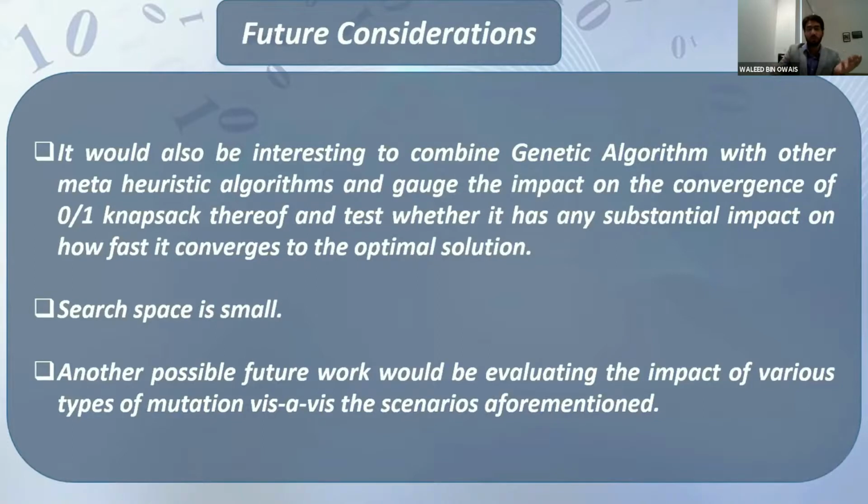Another possible future work would be evaluating the impact of different types of mutation. Remember, I said that in the testing environment, we kept the mutation fixed as a baseline because we don't want to change the testing environment, but there are different types of mutation, and we would like to see what will be the impact on convergence. Then the scenarios will be three: we'll have a different crossover method, a different mutation method, and a different selection method, and we'd like to see the impact, whether it increases or decreases time complexity.